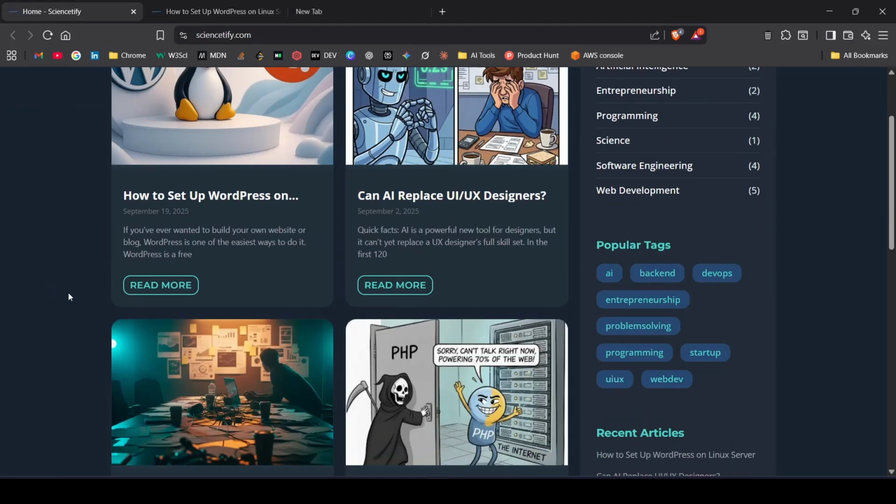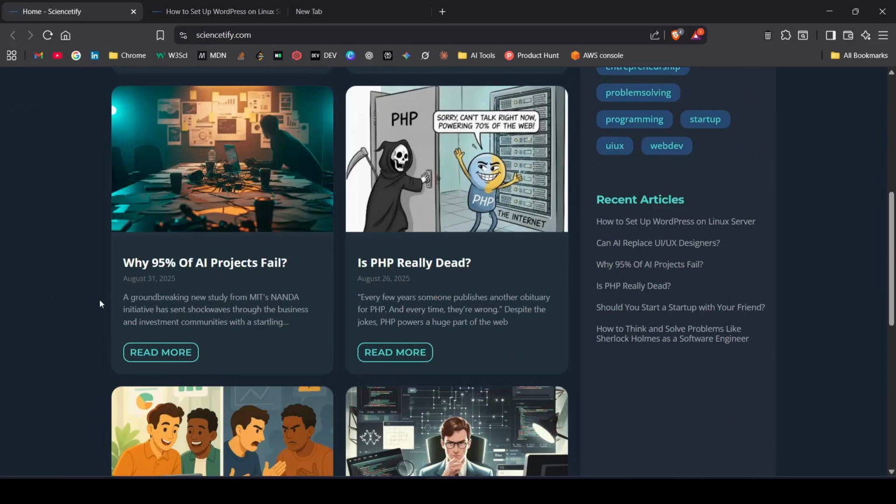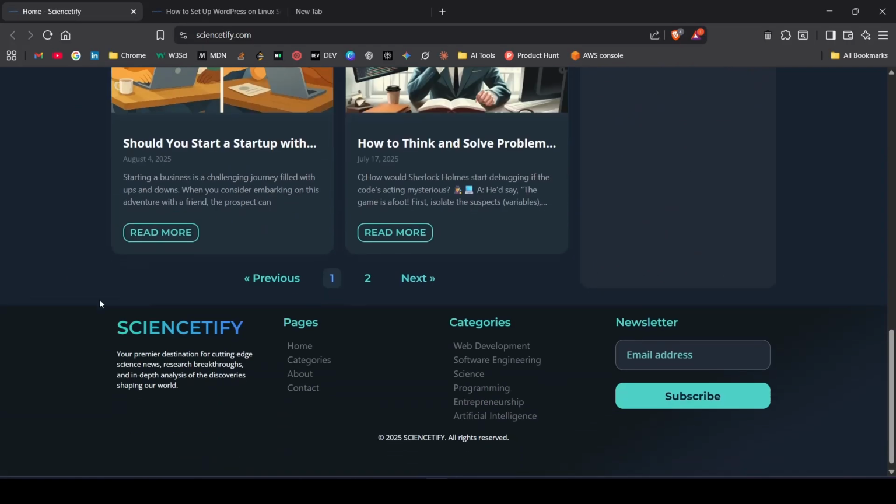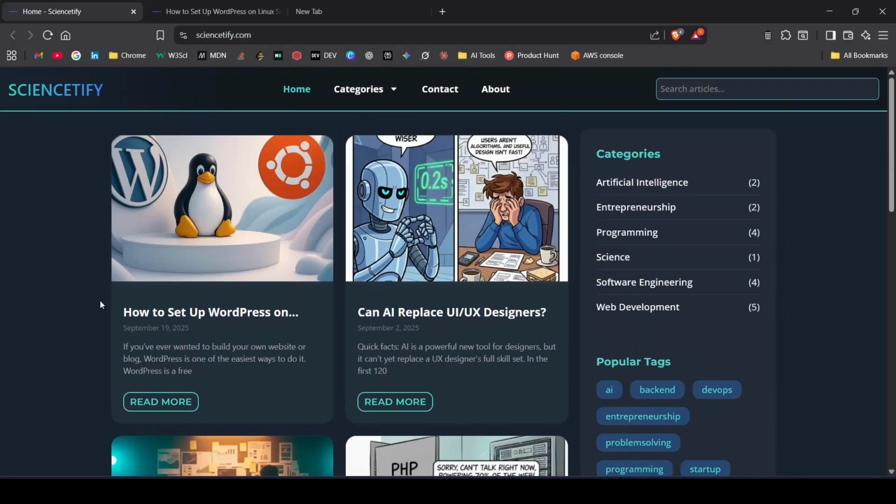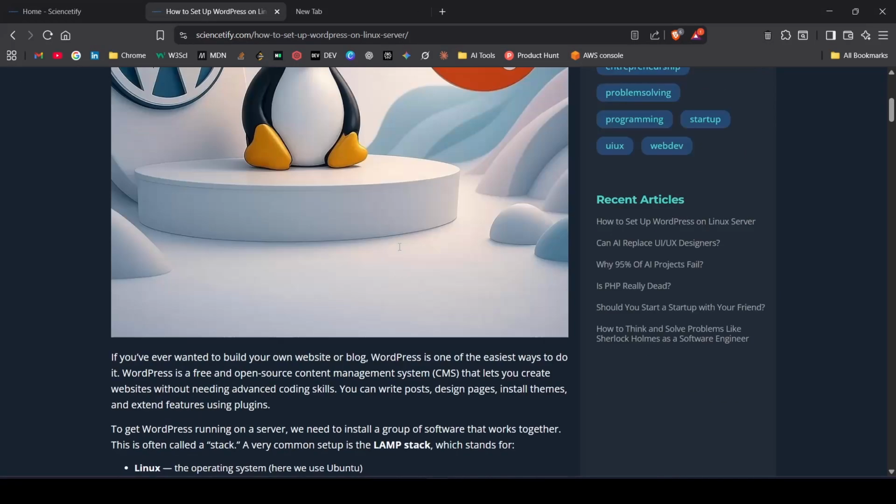WordPress is one of the most popular ways to build a website or blog. It's free and open source and also very flexible. Our Sciencetify website is also developed using WordPress.